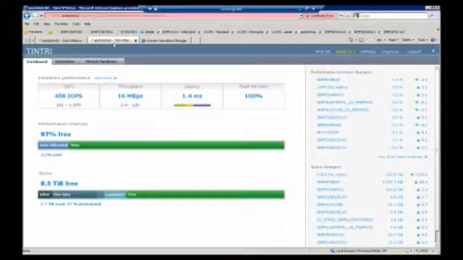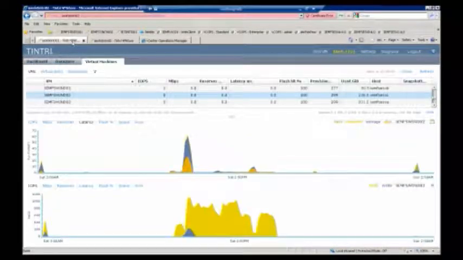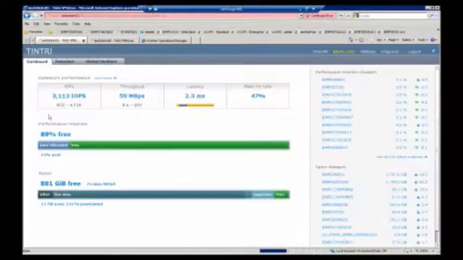So some arrays melt down when they get full or even close to full, or even over half in some cases. And this is sitting here at 880 gigs free. It's suggesting 74 days until it's full.